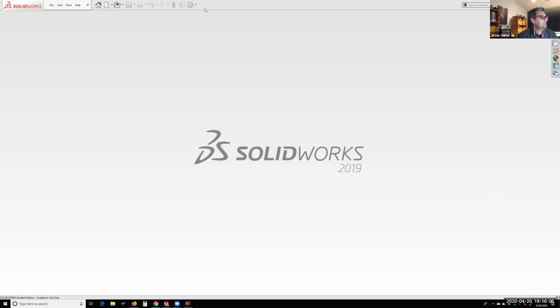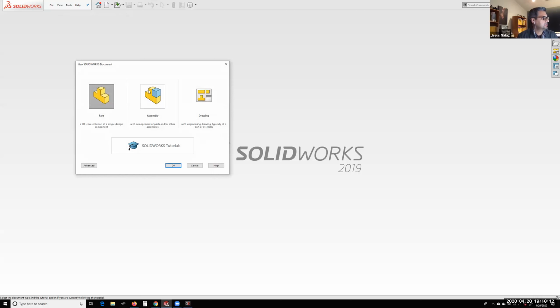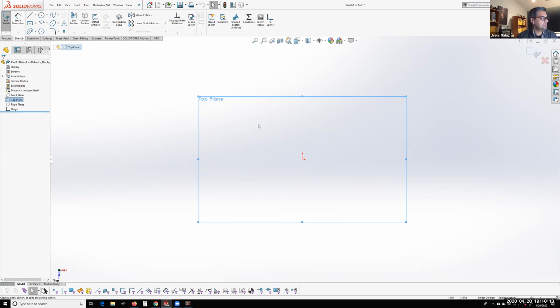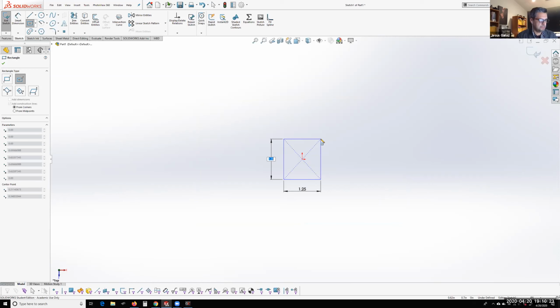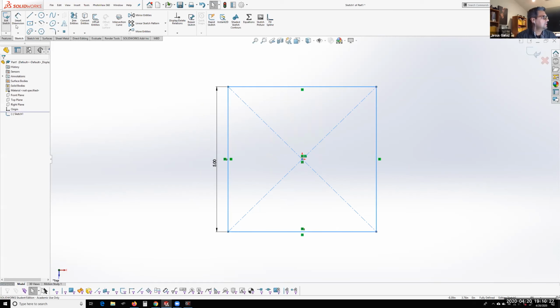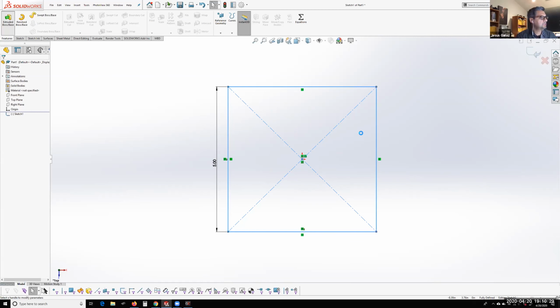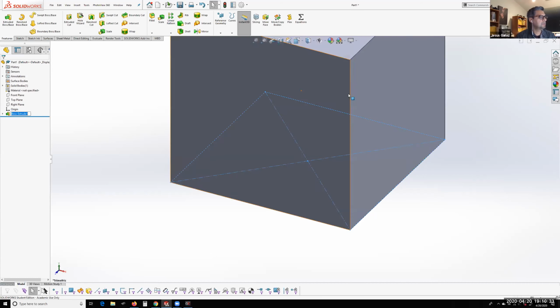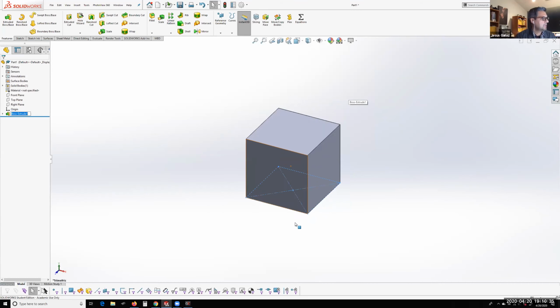All right, so what I'm going to do first of all is go on bodies. So I'm going to start a new part. I'm just going to make a cube, my favorite little 5 by 5 cube, and go to features, extrude, and go to 5, right? So 5-inch cube there. Pretty simple.